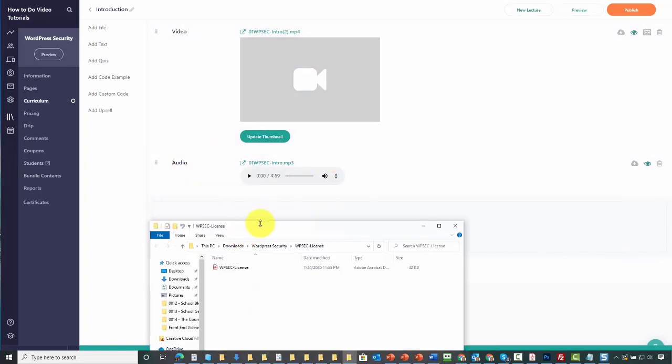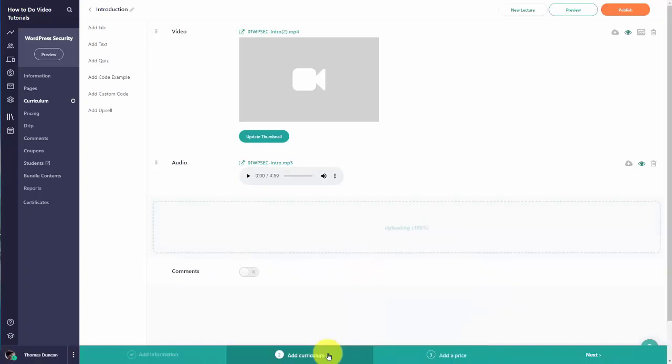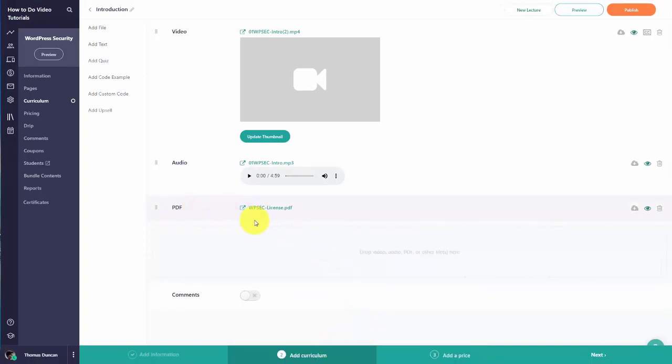The same process would happen if you're going to add in a PDF. You're going to drag and drop your PDF in this area, and that PDF will then be available to your student. Now there are other file types that will be available to you. In order to drag and drop, you need to test them in this area.